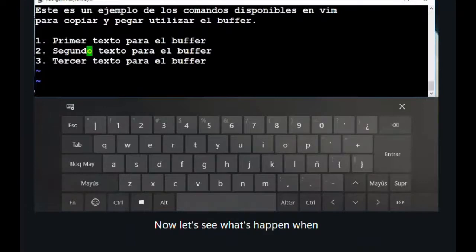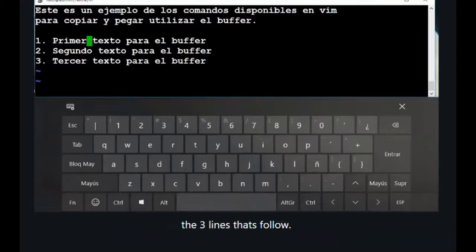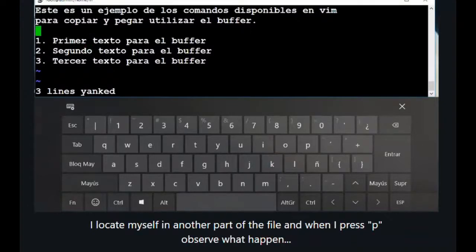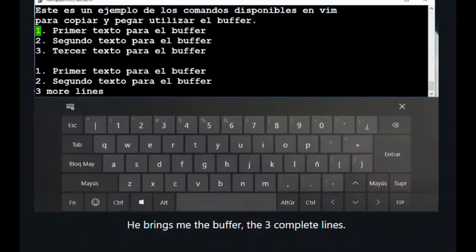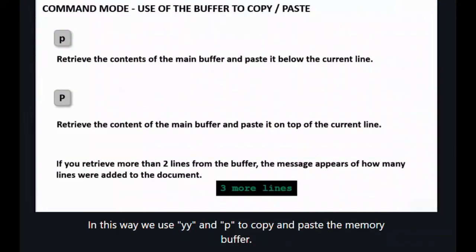Now let's see what happens when I copy several lines. I'm going to place myself in this fourth line, and I will copy the 3 lines that follow. Then we press 3YY. I note that at the bottom it says that 3 lines were copied to the buffer. I locate myself in another part of the file, and when I press p, observe what happened. It gives me the buffer, the 3 complete lines. In this way, we use YY and p to copy and paste using the memory buffer.